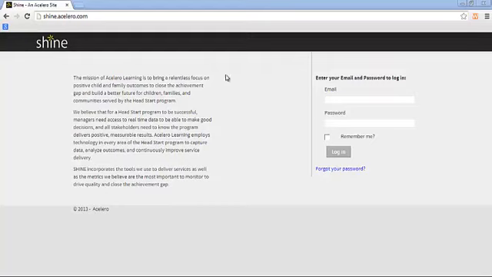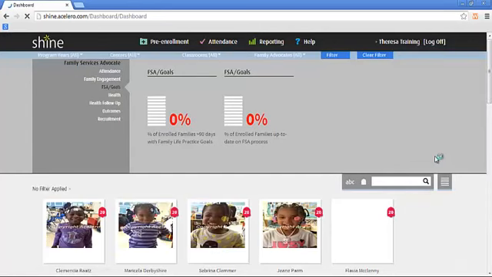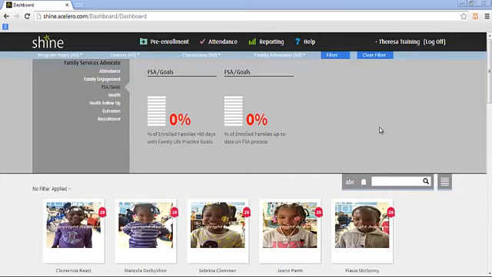So let's get started. Shine is a website, so just like you would get to any other website, the first step is to open up a web browser. And then next, in the address bar, you want to type in shine.acelero.com. And then go into the login area and enter your email and password. Click Login. When you log in, you're taken to your dashboard.